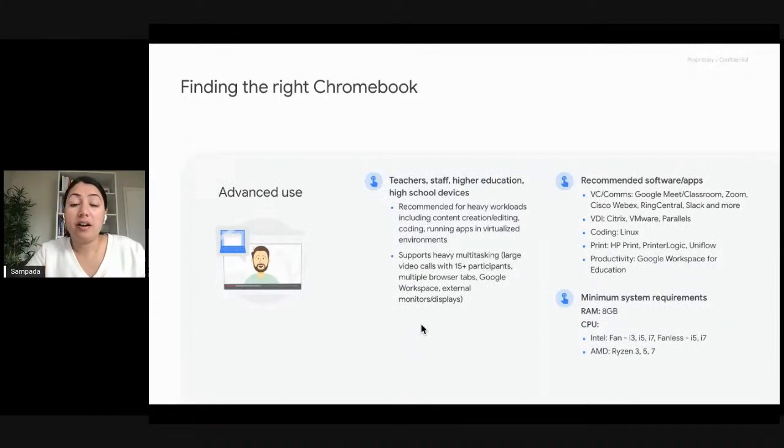Next, we will move to our third segment, which is advanced use. This segment is intended for advanced use cases, for heavy workloads such as content creation, editing, coding, or running apps in virtualized environments. These devices are able to support heavy multitasking. They can not only handle large video calls, but also virtualization and coding. You can basically run an alternative operating system on these devices, and it can support a good quality experience with extended displays and monitors.